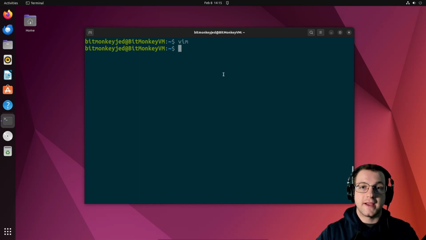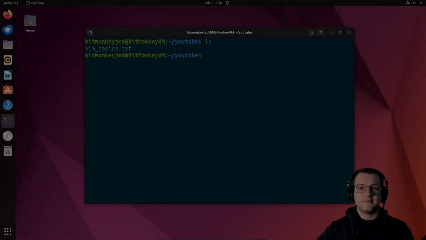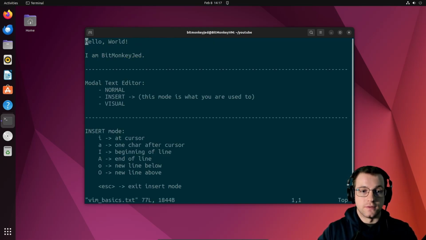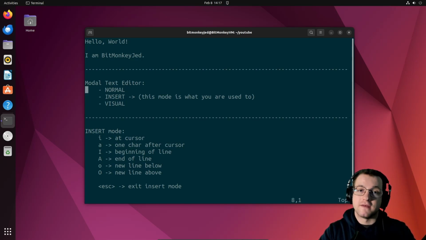So to follow along with me, go ahead and type vim and then the name of the file that you want to edit. You can type vim vimbasics.txt. This will create a new file named vimbasics.txt when you hit enter. Boom. You won't have the information that I have here, but you can follow along and learn the basics as we go. Today, we will be talking about normal mode, insert mode, and visual mode.